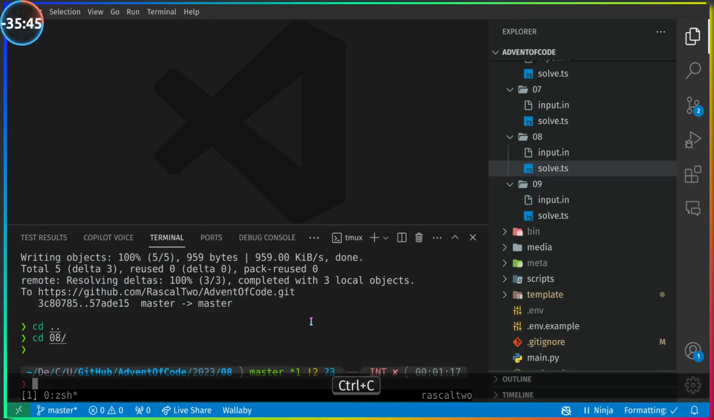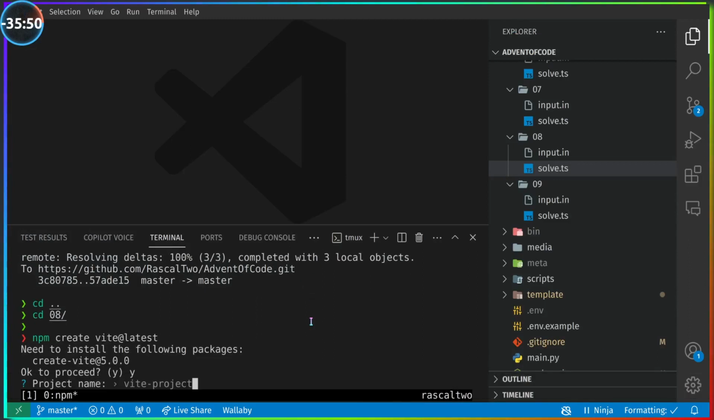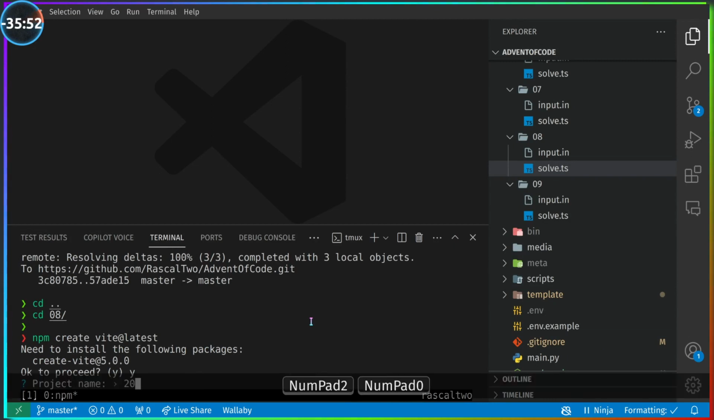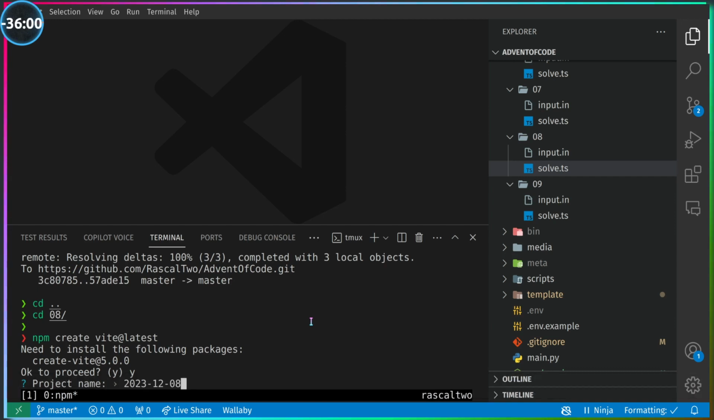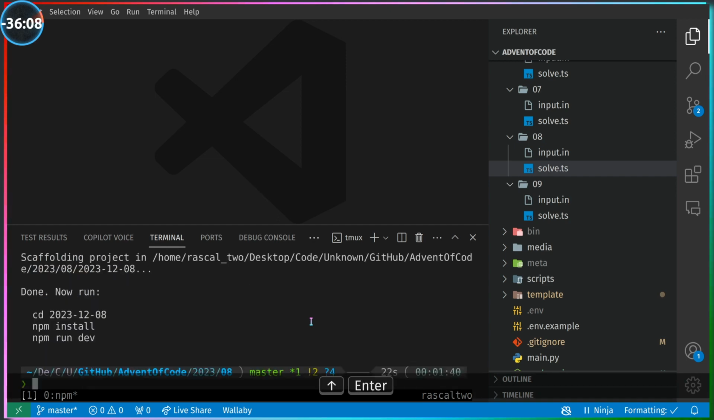And let's see, 2023, 12, 08. That's a great name. Let's see. Yeah, we're not gonna do weird stuff. We're gonna keep it vanilla, but with TypeScript.